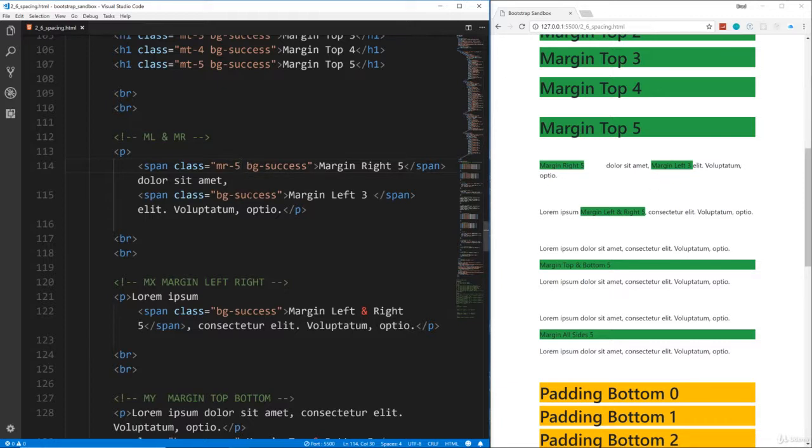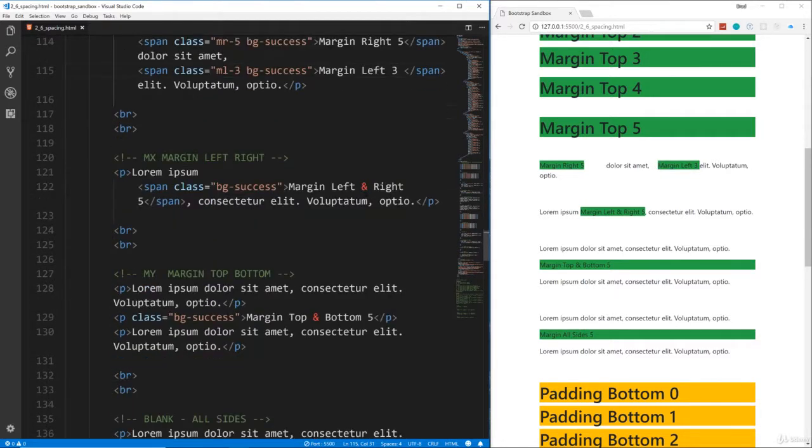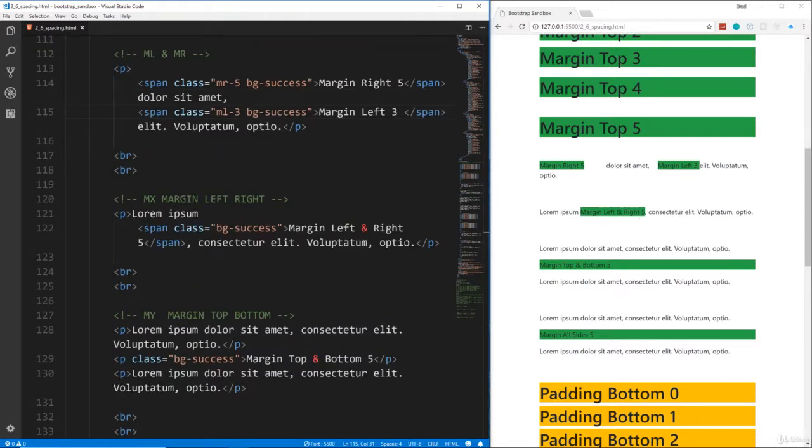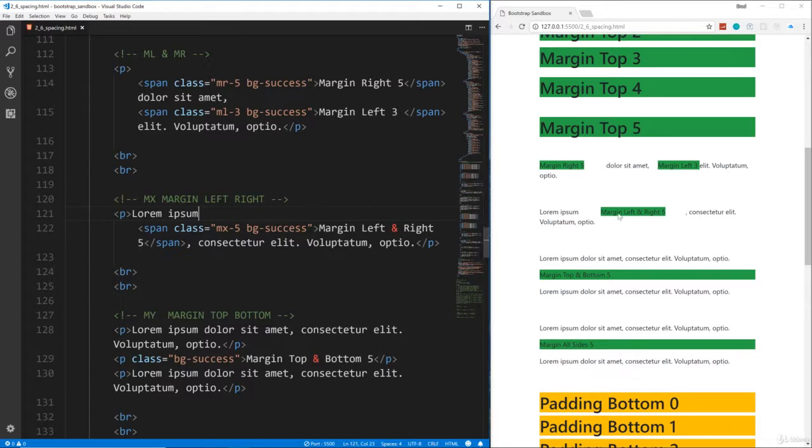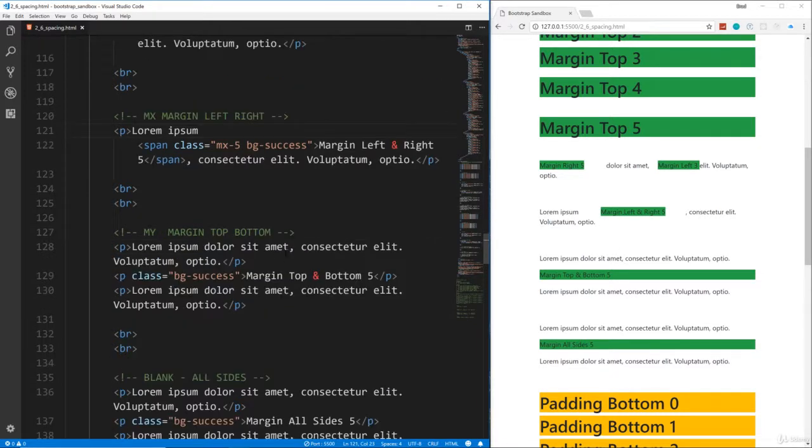Let's say we want to do margin left. We could do ML, and let's just do 3, ML3, and save. You'll see that it gave it a margin left right here. For left and right at the same time, we could do MX. Let's say MX-5. What that's going to do is take this span right here and add margin 5 to each side. So we'll save, and notice that there's margin on each side.